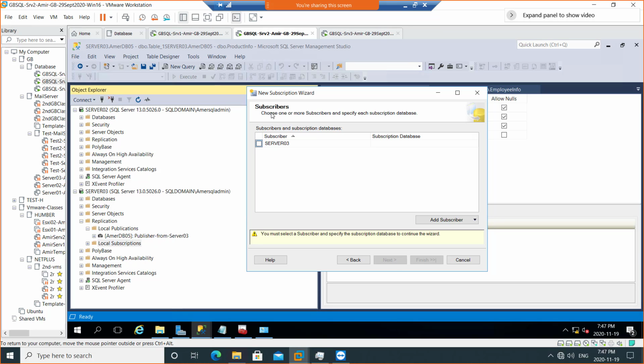It's asking to choose one or more subscribers and specify each subscription database. So it needs all the information about the subscriber, because we're sitting on the publisher here. The subscriber in my case is server 2, because I initiated from server 3. So I need to add a subscriber. Server 3 is actually not a subscriber, in my case server 2 is. So let me define or add it here.